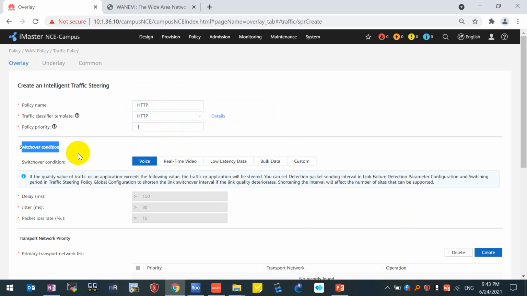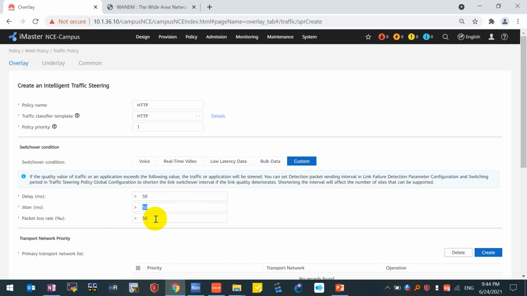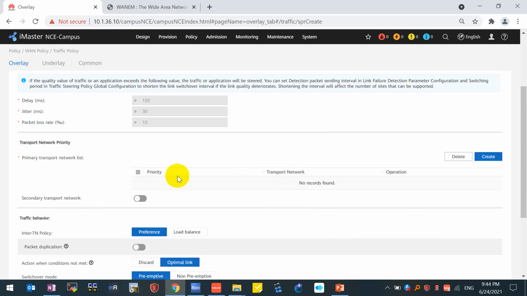From the second portion, you can see this is related to the switchover condition. The switchover condition is based on the link quality: delay, jitter, and packet loss. We already have different default definitions here. For voice, we give the default value of 150 milliseconds for delay. If it's greater than 150 milliseconds, the switchover will automatically happen. And there are also real-time video and low latency data categories. You can also customize the threshold value for each parameter. We just keep the default setting. We don't want to change anything.